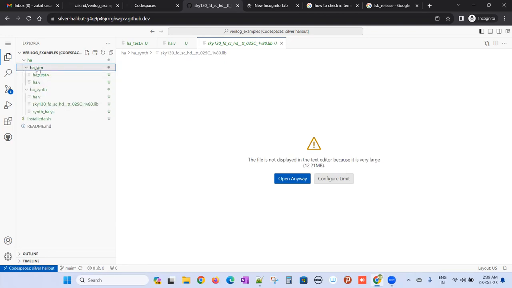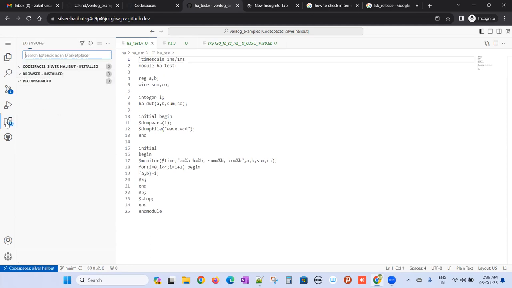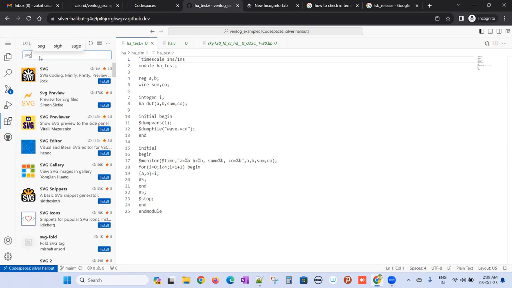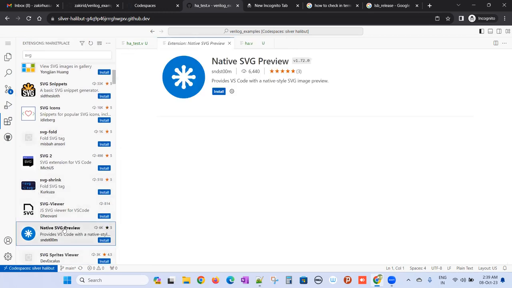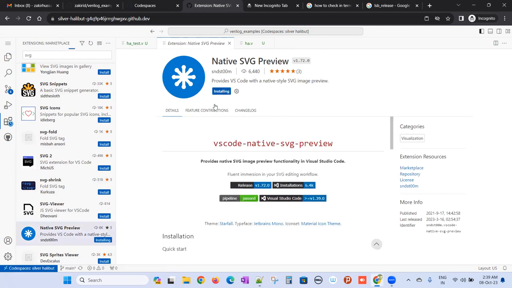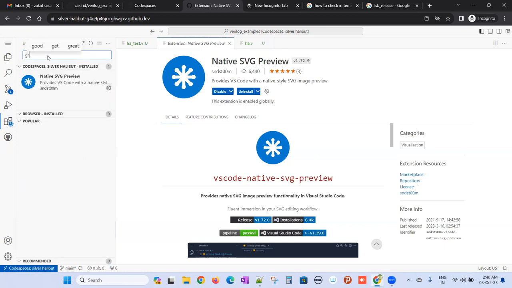Before we synthesize, a few plugins are required for us. Those plugins are, if you go to these extensions here, one is this SVG plugin. There are several SVG ones, but we need this native SVG preview. This plugin is required. So we are installing that one. That is done. Next is Graphviz.